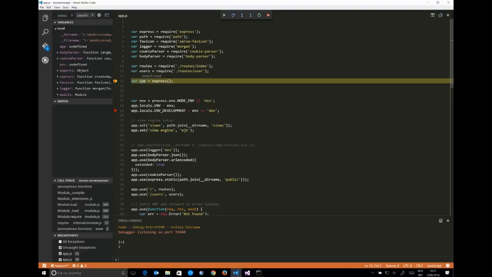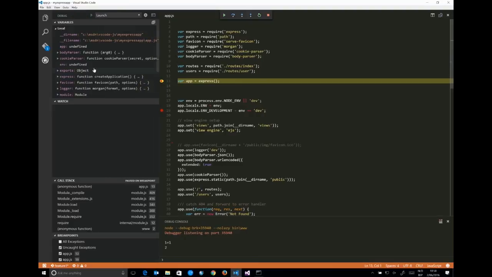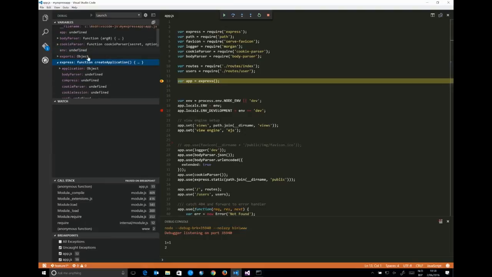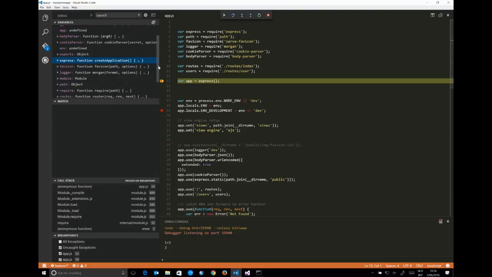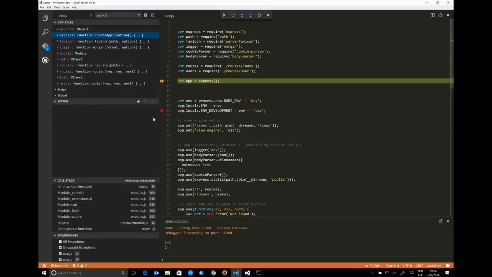So we've hit our breakpoint, and here on the left hand side in our debugging view, you can see all of the local variables. So our directory name is sitting here, our app, and we have our express, and if there are more complex objects, you can dive into them and expand them as they are sitting here. We can also see our call stack of where we are right now.